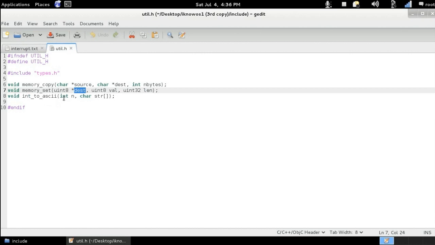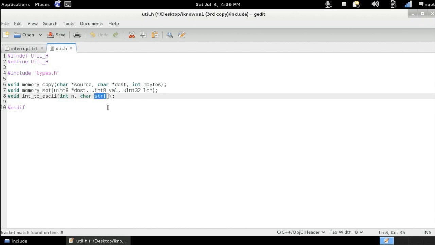And finally, the int to ASCII here takes the number and the string pointer or the string array, and it basically converts an integer to a string. So for example, if we have 1, 2, 3, 4, 5, it becomes the string "1, 2, 3, 4, 5". That's it. Okay.